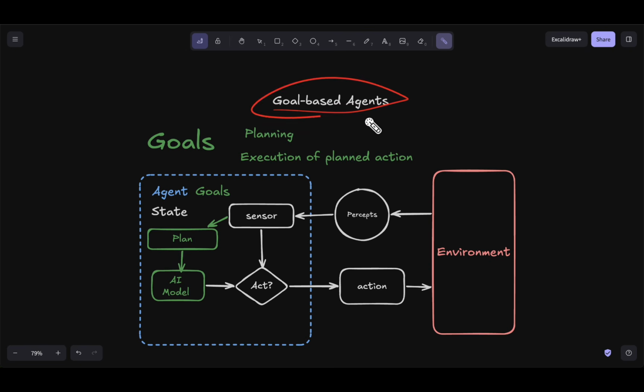The next level of sophistication with agents is the goal-based agents, where we introduce goals. These agents are quite intelligent and they work towards achieving a goal rather than simply working with some state. They also have state, but they now have goals. Whenever they perceive the environment, they come up with a plan first. Using the plan and a highly capable AI model, they try to execute some action, or in fact, they come up with a few action items. They execute the action that is the best. And once they execute the action, the loop continues till the goal is achieved.